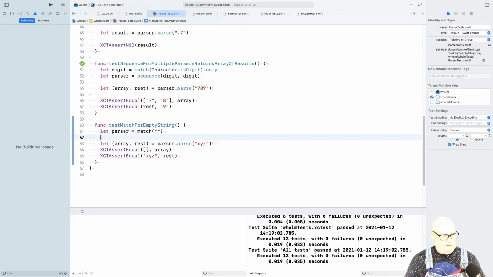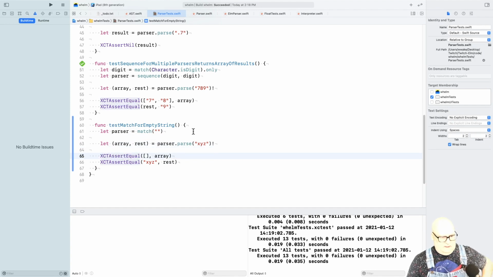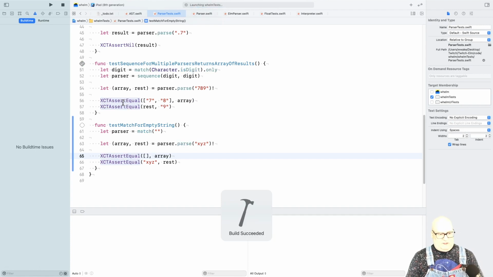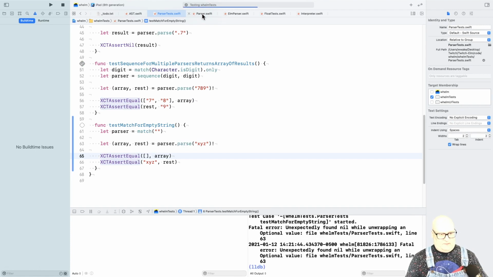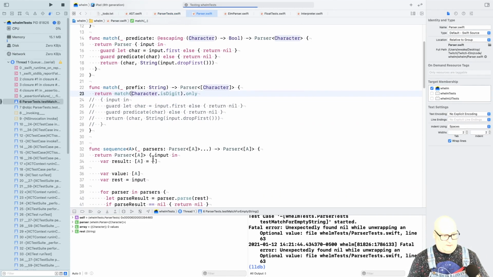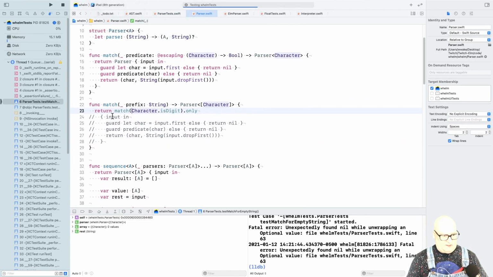Okay, and I'll highlight the sections a little bit. Okay, so test match for empty string. I don't know. Well, we just have junk in there now. I don't know. Is it match digit or something? So, unexpectedly found nil. So this thing failed. Yes, because our match is junk.